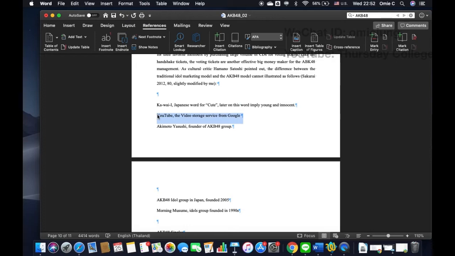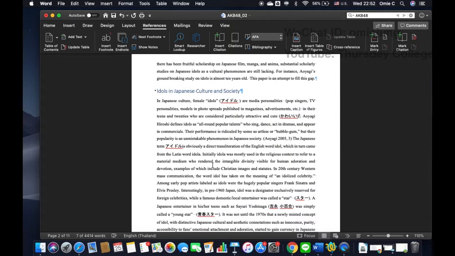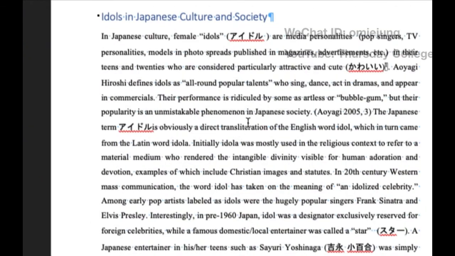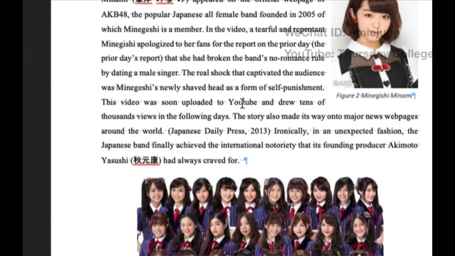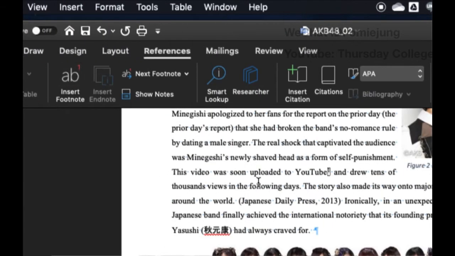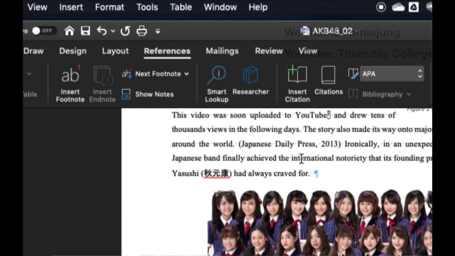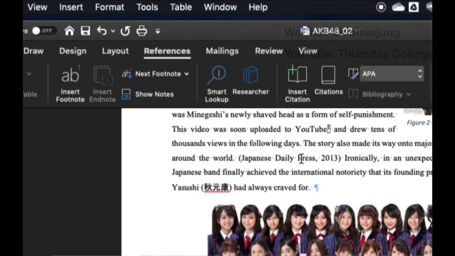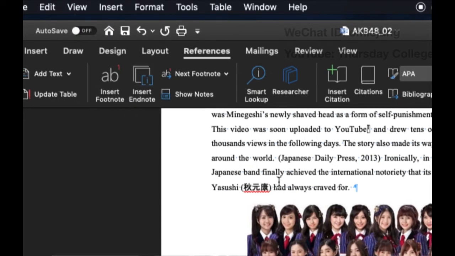Okay, if I show you that I want to put two footnotes together, YouTube, it's not on the same page, so it's okay, I just do this one. YouTube, and then I go to the reference and insert the footnote. The YouTube number one is the video storage service from Google, and then another one is going to be the name of the founder, Akimoto Yasushi. So I just put it in here and then I insert the footnote.